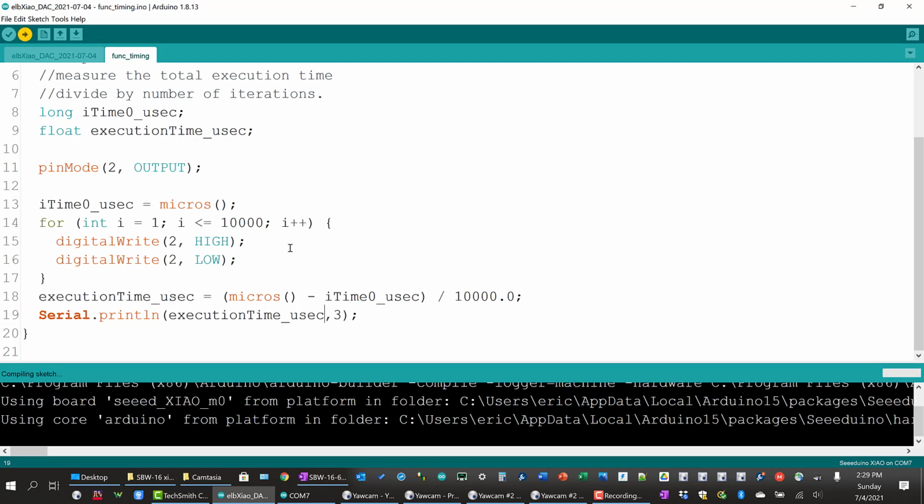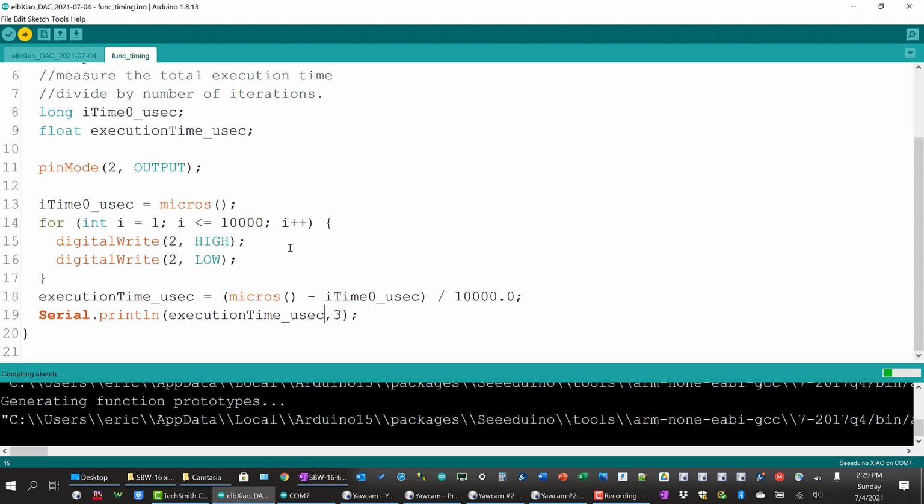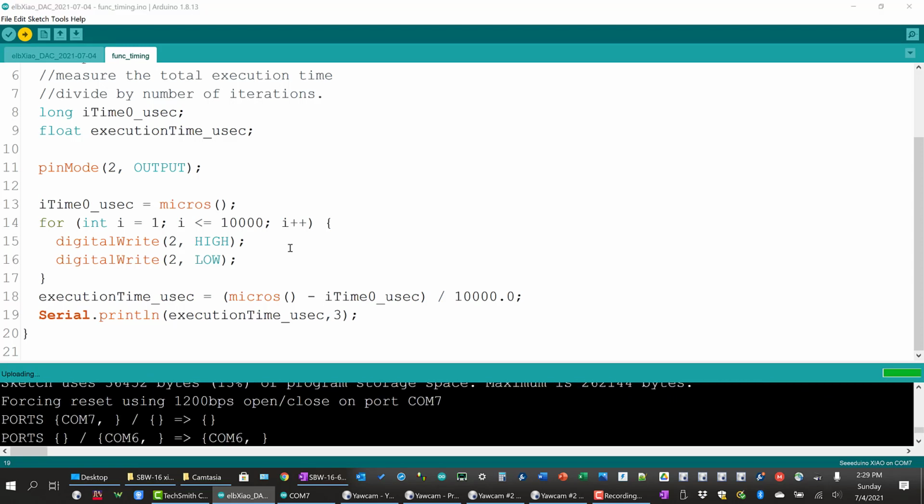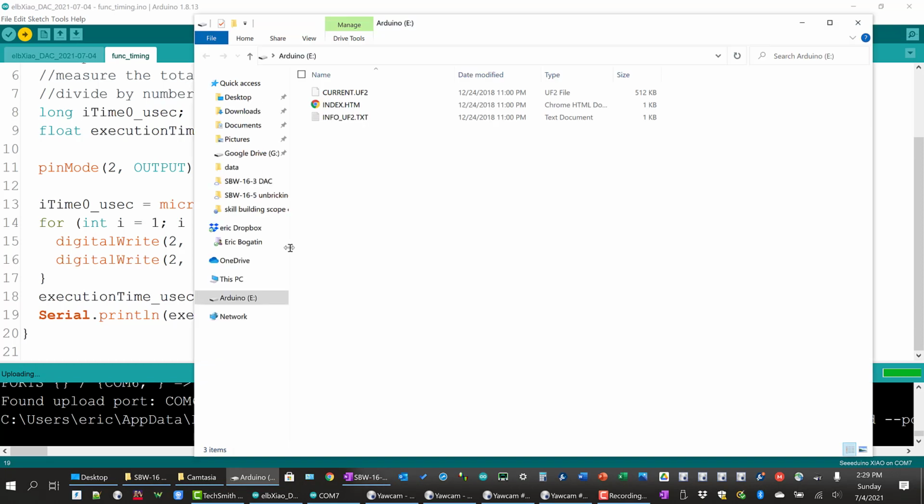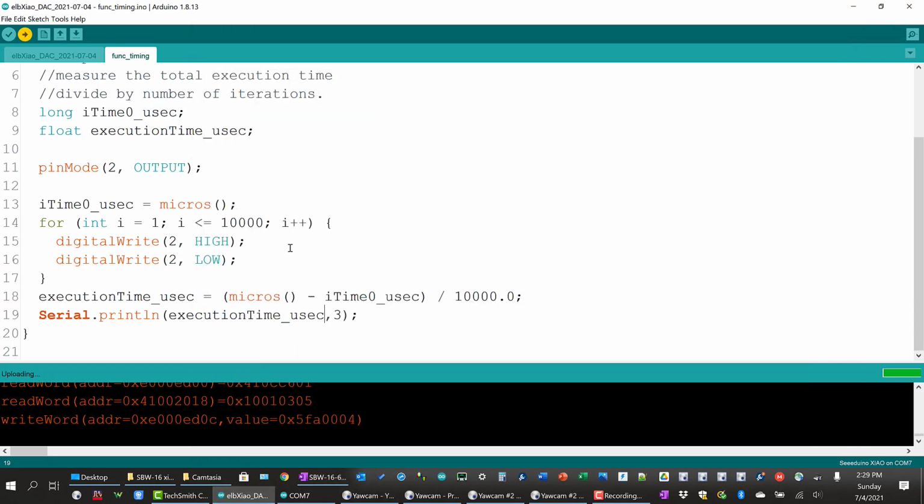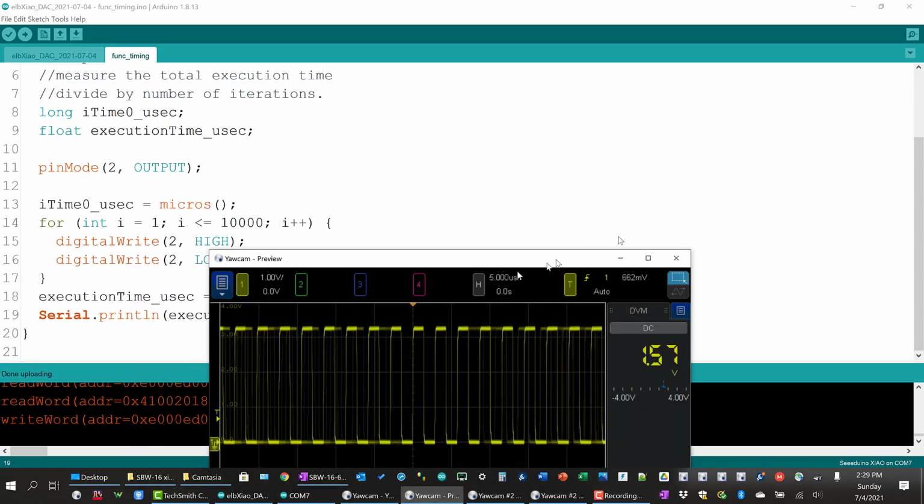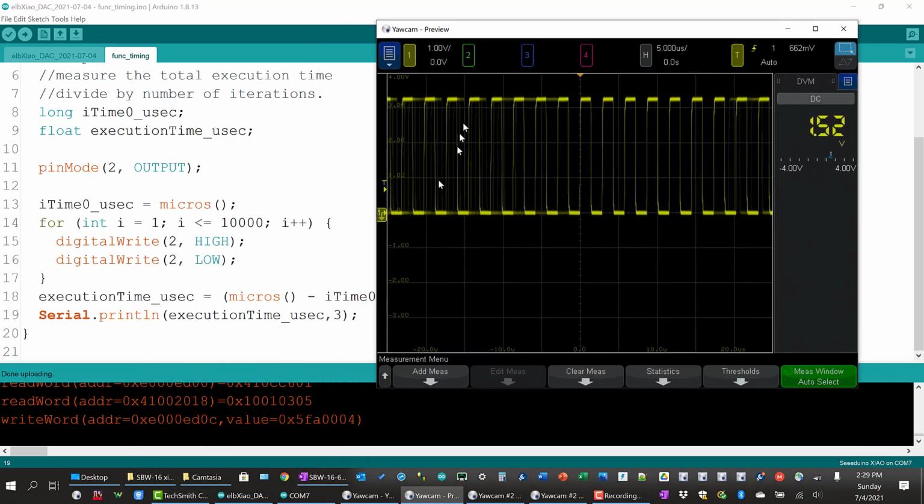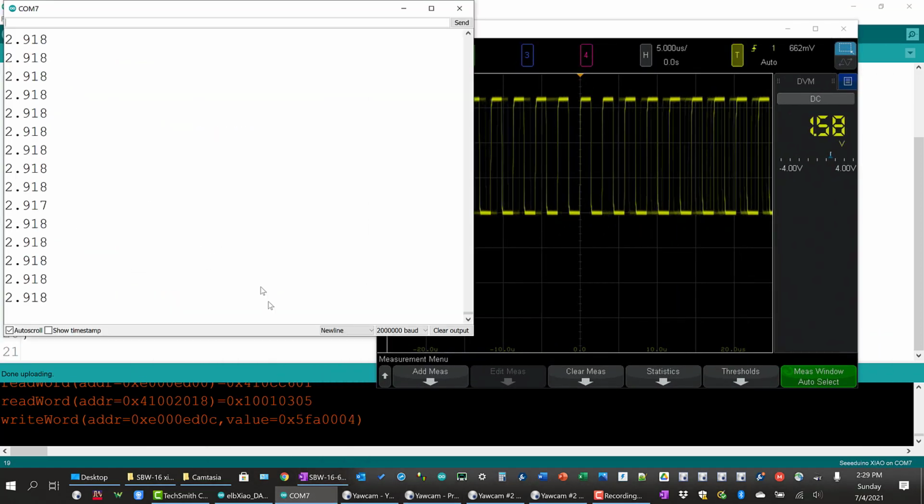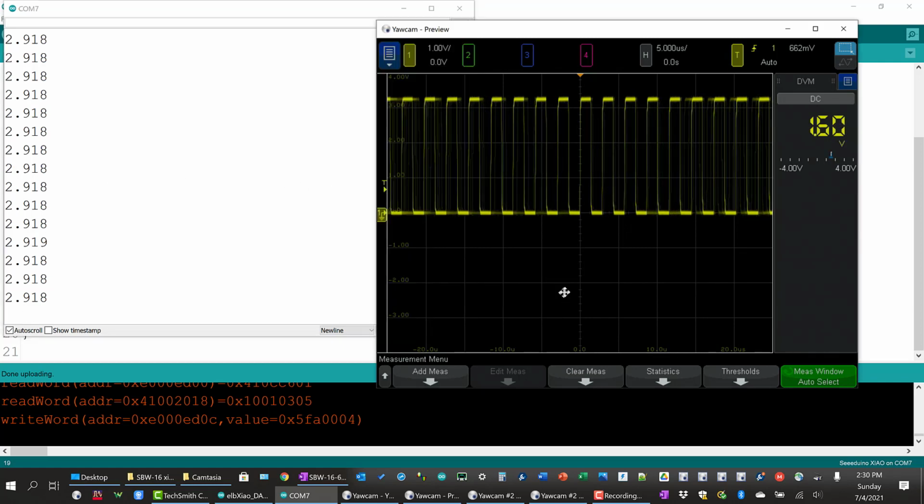So let's go ahead and set up our scope. We'll measure the voltage on pin 2. And here is the measured voltage on pin 2. First we'll look at the COM port. There it is, 2.9. So 2.9 microseconds. So let's see, that's about 3 microseconds. About 300 kilohertz is what I expect to see.